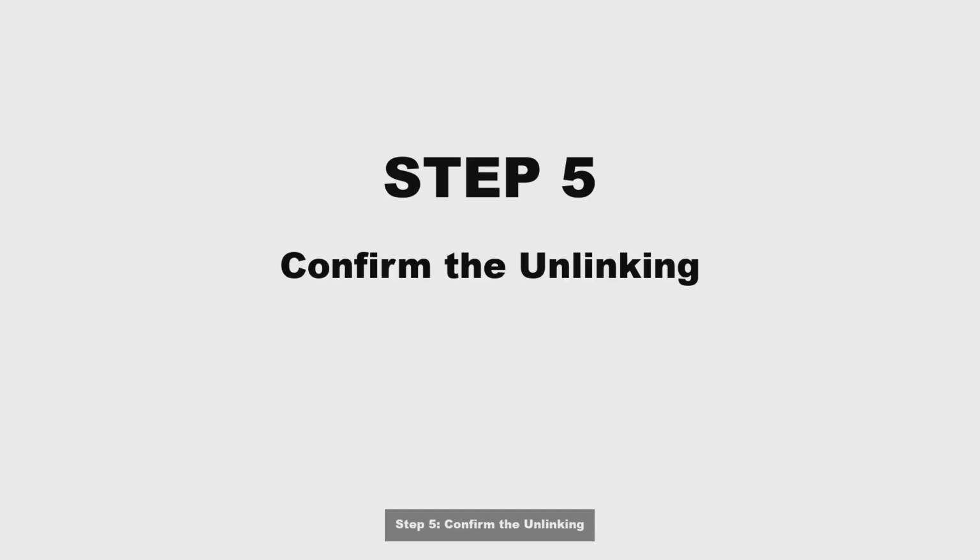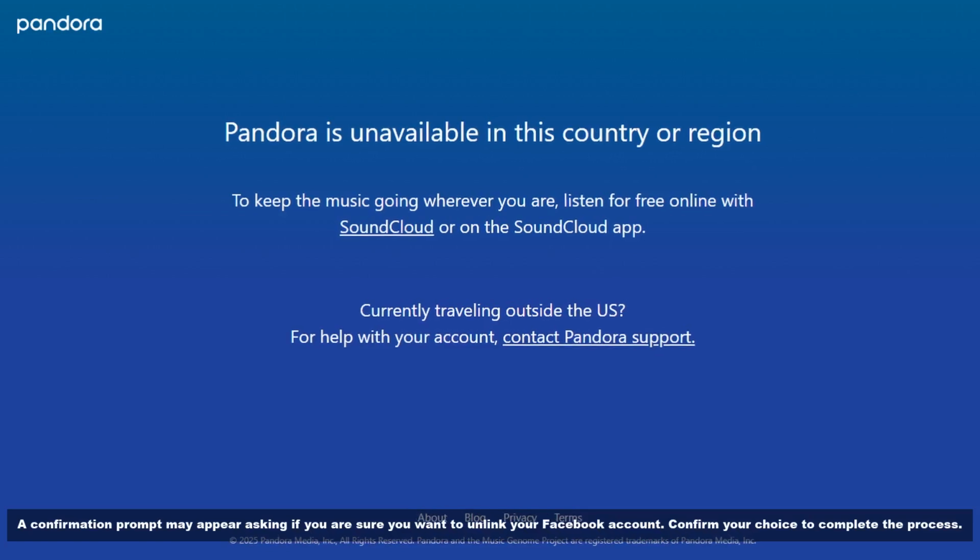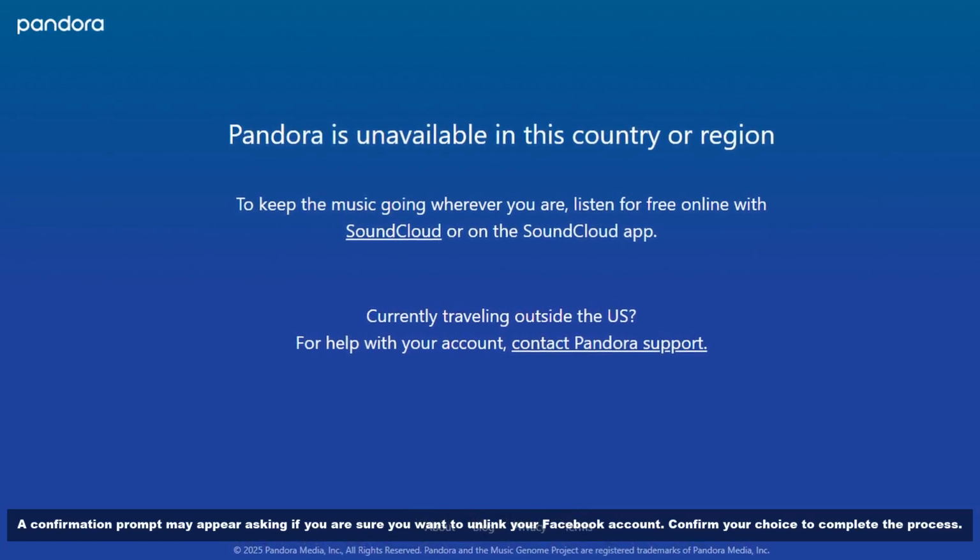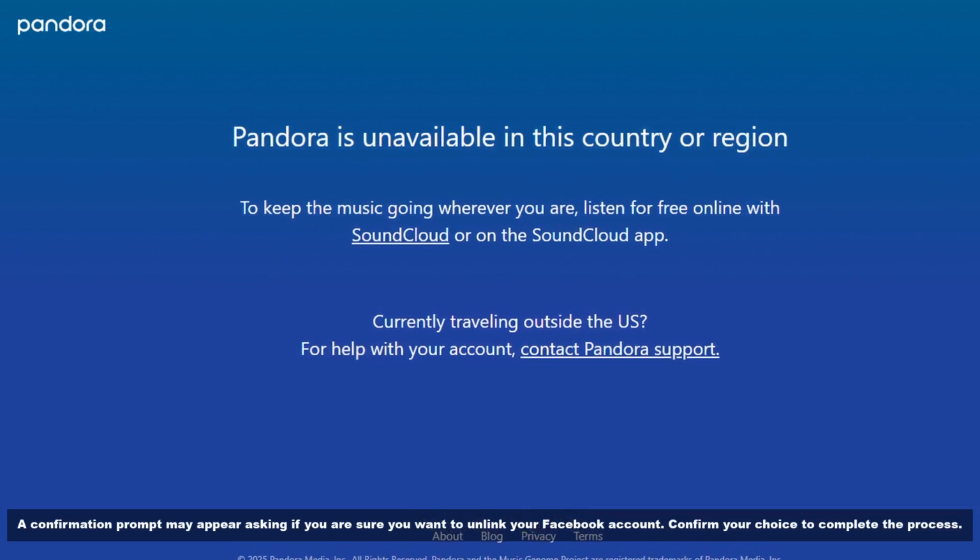Step 5. Confirm the unlinking. A confirmation prompt may appear asking if you are sure you want to unlink your Facebook account. Confirm your choice to complete the process.